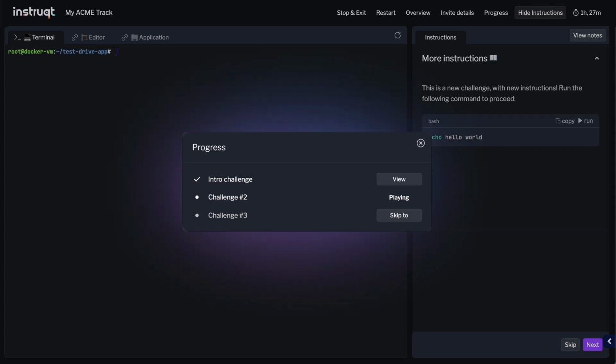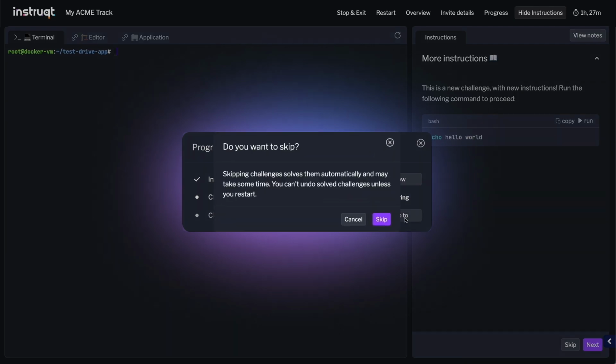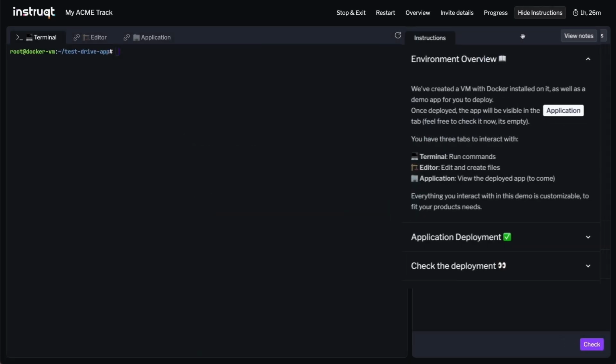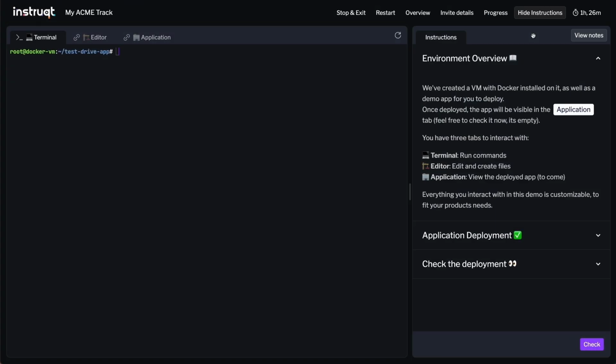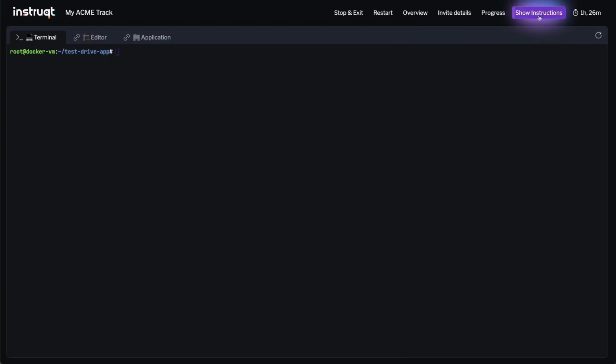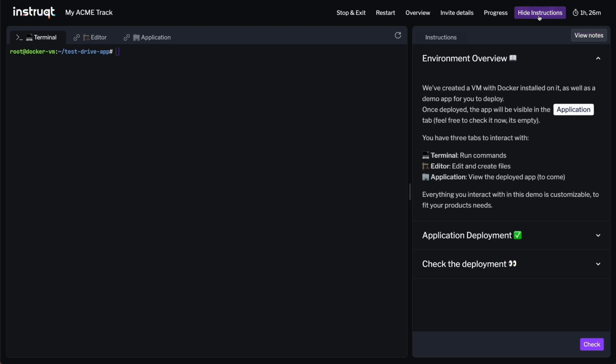You can navigate between the challenges listed by selecting View or Skip. Skipping challenges solves them automatically, and you can't undo solved challenges unless you restart the track. The Instructions panel contains all of the instructions and tasks provided to you to complete each challenge. Click Hide Instructions in the upper right to remove this panel from your view.